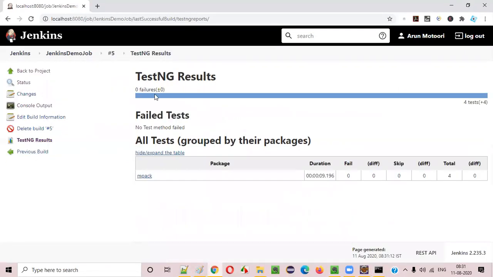This is a report, guys. This is the TestNG results report. So TestNG results, no failures. 4 out of 4 tests got passed. And this is a package name. And this is the total number of tests. Nothing got failed. Fine. Duration is 9 minutes something. It's saying something like that.